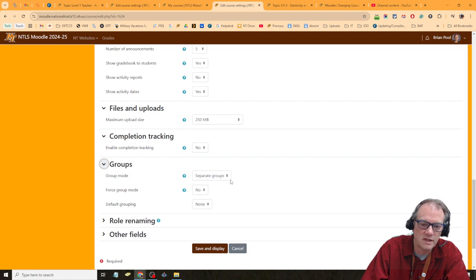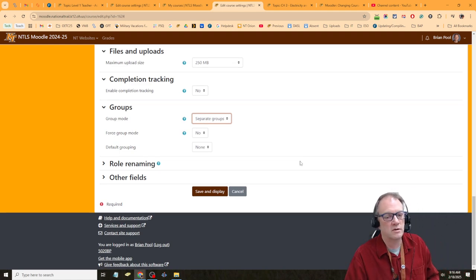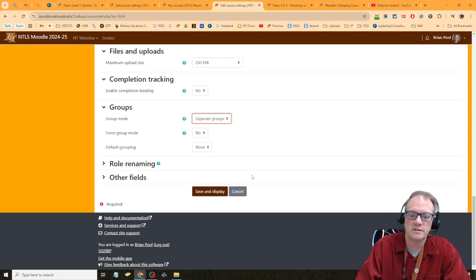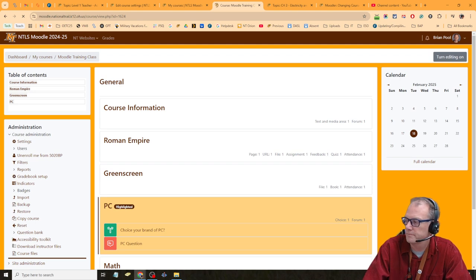Groups usually are set as separate. However, you can make each group visible, and you can say no groups. I would leave it set as separate groups there. That's it for Moodle course settings. And when you're done making changes, you just hit save and display. And that's it.